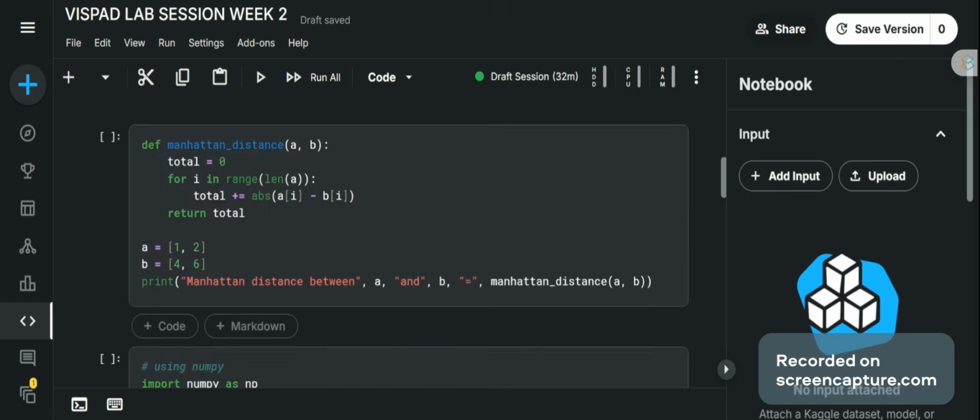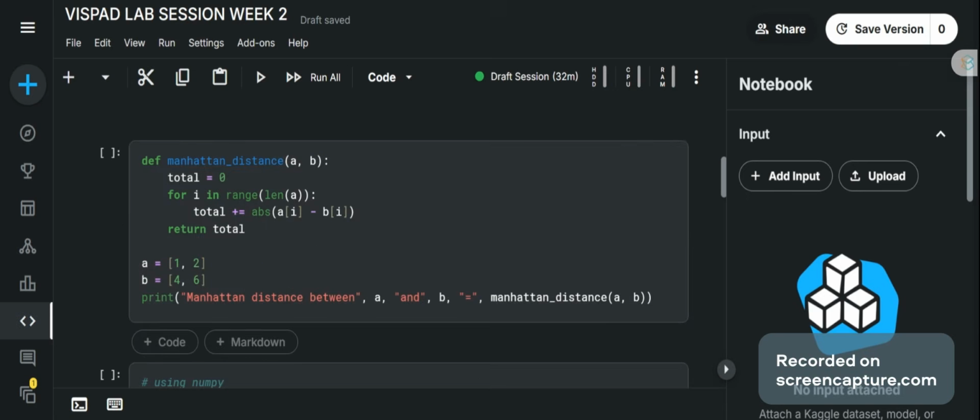Good. So now let's see how we write a function to compute the Manhattan distance in native Python. Write a function named manhattan_distance, create a variable total, for i in range of the length, same as the Euclidean distance. So total plus equals, and the only thing that changes now is this. Previously it was (a_i minus b_i) all squared.